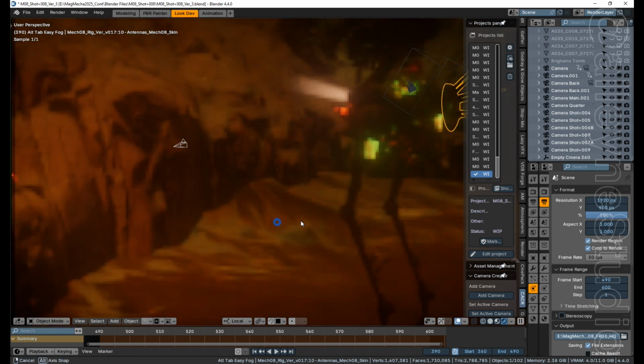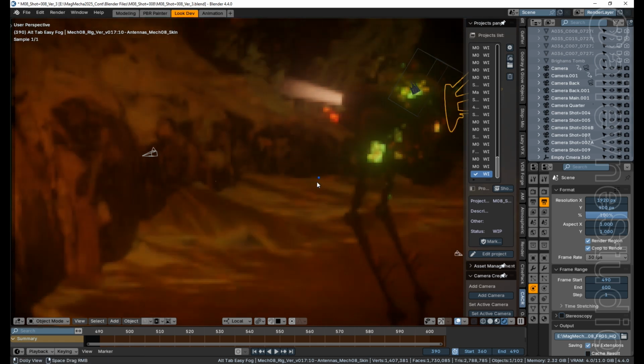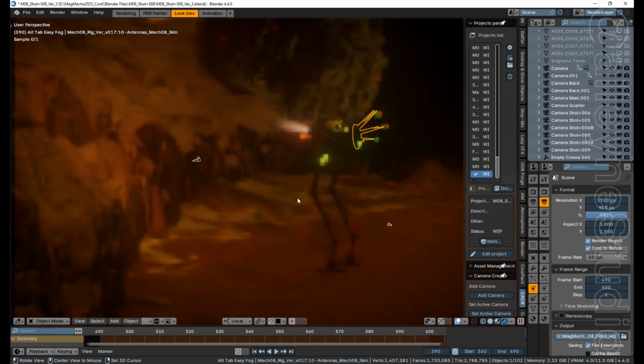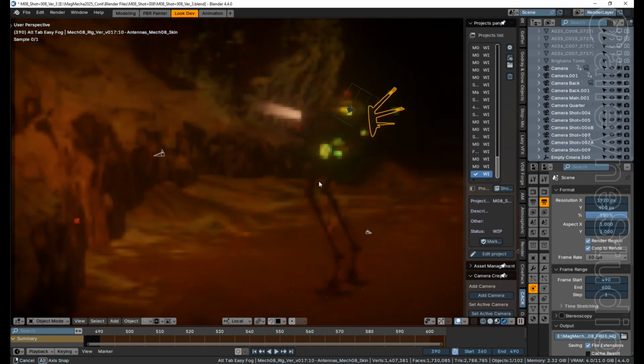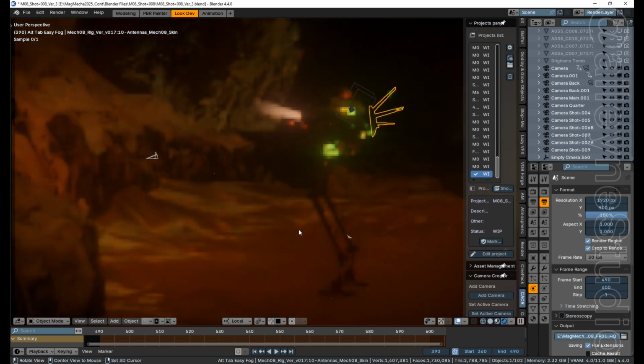So let's just get this angle going here, and just so I know, because this is Shot008, but it's not saved with an actual camera yet, so it's still using Shot007.